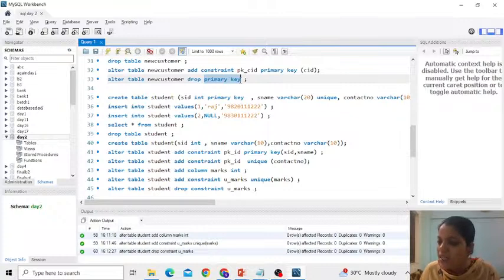Fine. Because primary key was only one, deleting primary key means the same one would be deleted, that is for sure. But unique keys are more than one. Which one to delete, you have to mention the name of that unique key. Is that clear? Fine. So this is how primary keys and unique keys work.